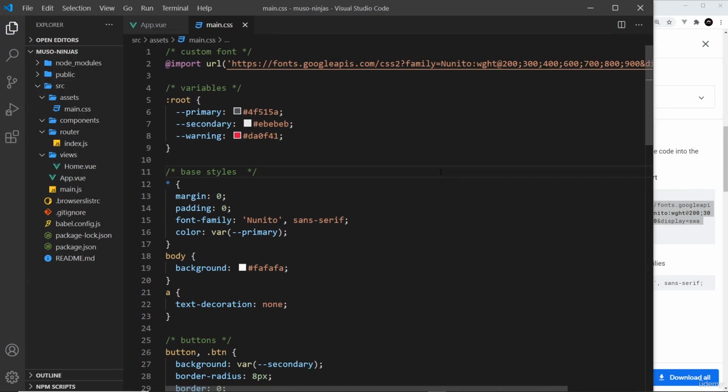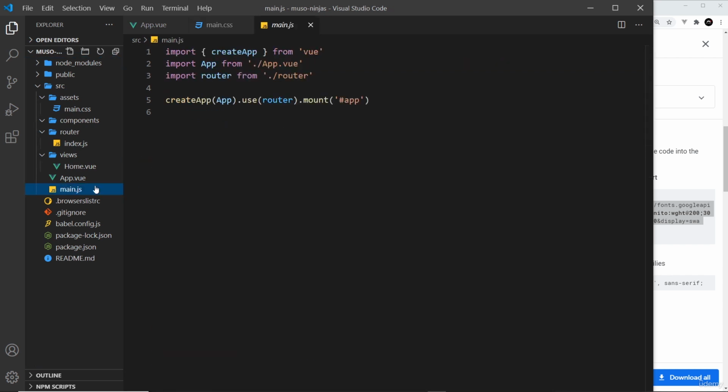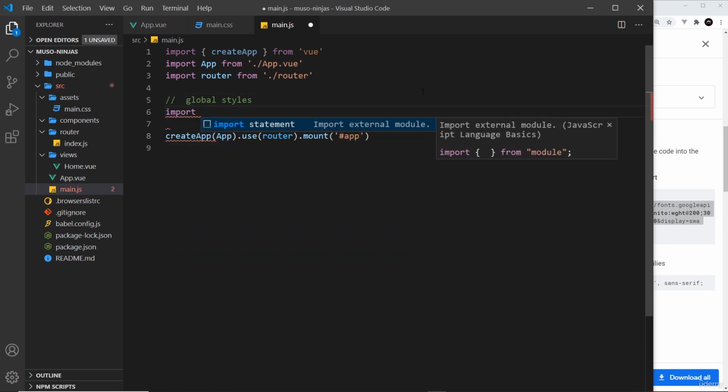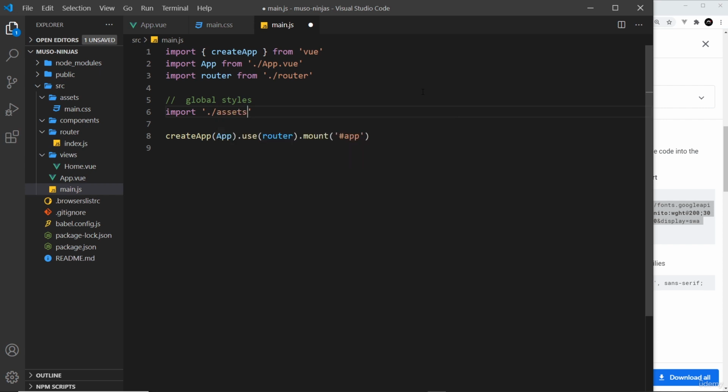Now if I save this, we still need to use this, and we need to import these styles into our main.js file right here in order for them to take effect. So I'm going to say global styles right here, and then underneath that I'm just going to import, and we want to go ../ into assets and then /main.css.